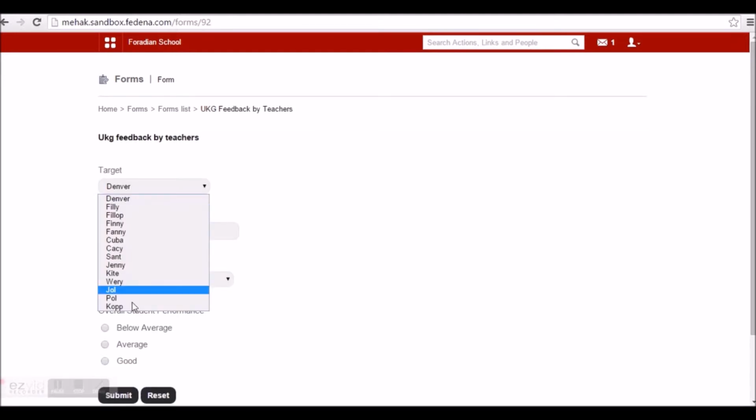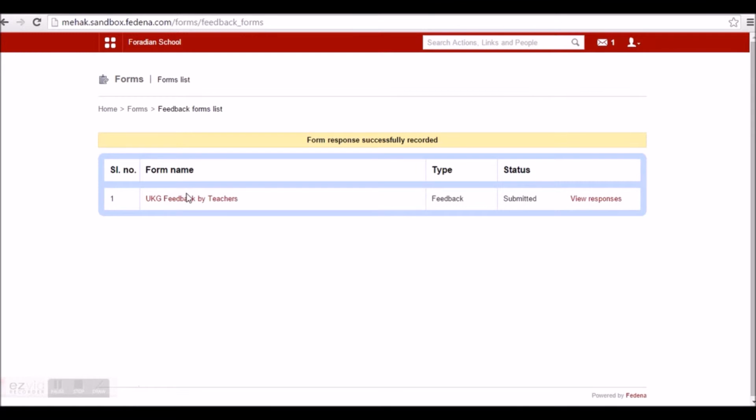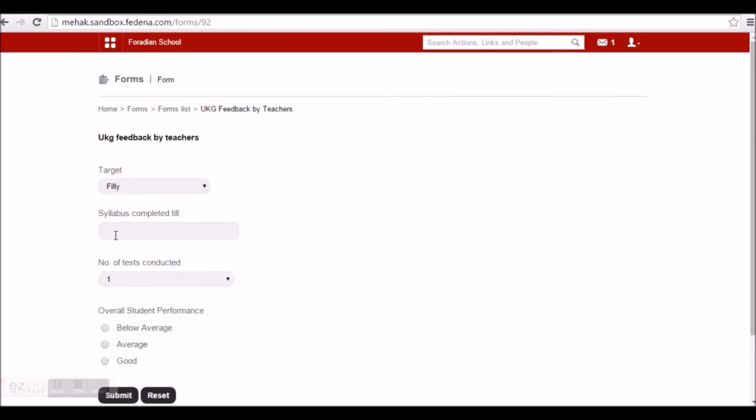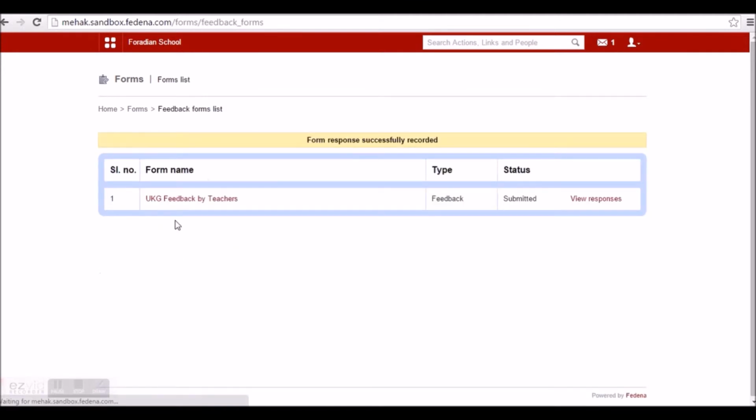So you can see this first student for whom I have given the feedback does not appear here. So I can choose another student now and enter the details for this student. So like this, I can multiply submit this form for the students who are the targets.